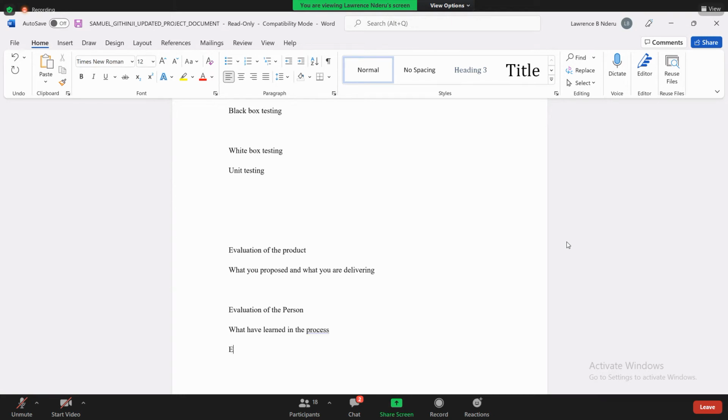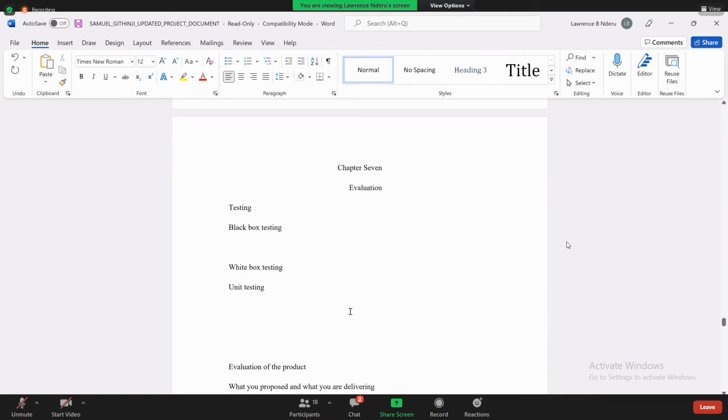Evaluation of the process. What have you learned as a person? And then evaluation of the process. Is there something that you would change on the process? Is there something that you would suggest on the process, the way you did the job and the way you have achieved it? So that is chapter 7.